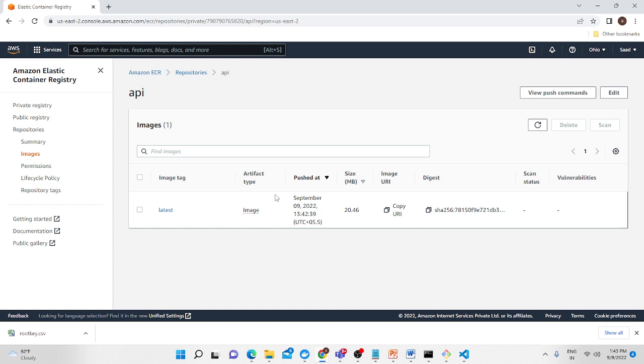Let's move on. So it's wonderful that we have done the very first part of this entire workshop, which is to containerize the monolithic. Now in the next step, we're going to deploy the monolithic.